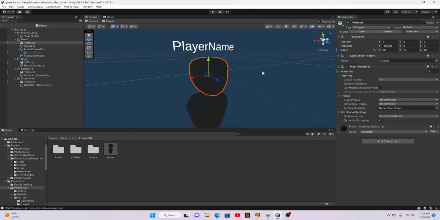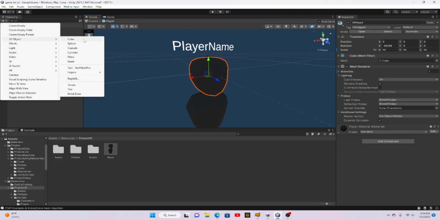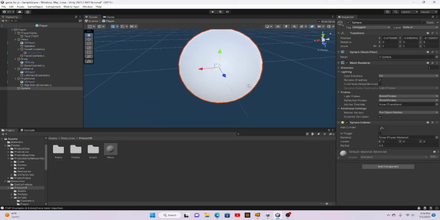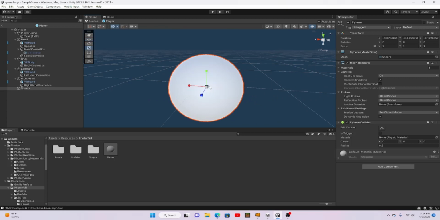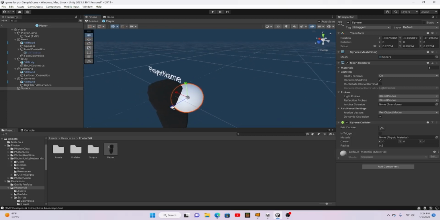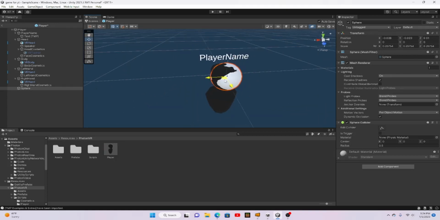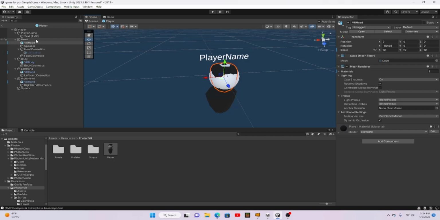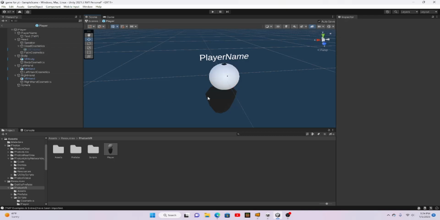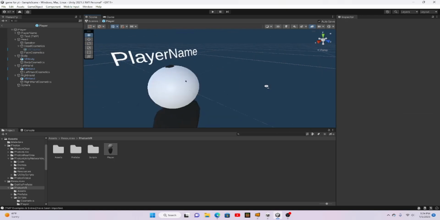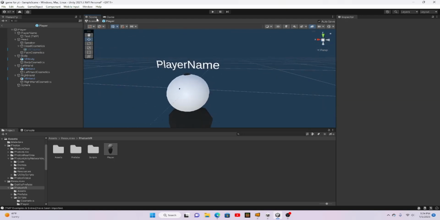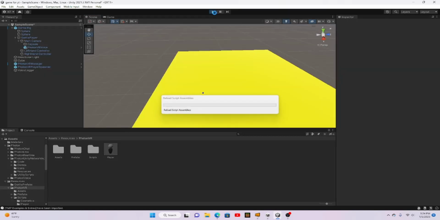I'm going to make the head a sphere. Drag it right on top of it, and delete the VR head. I will not delete the hands because I don't want to delete the hands. And let's see if it works.